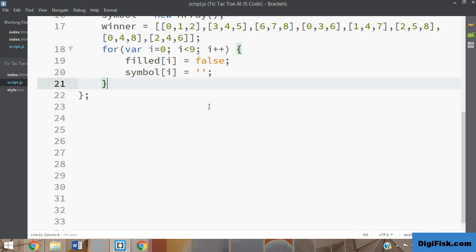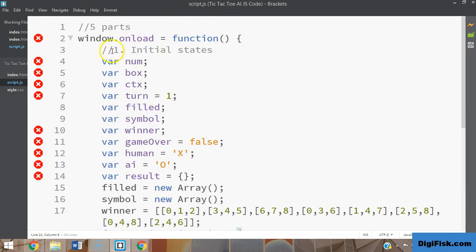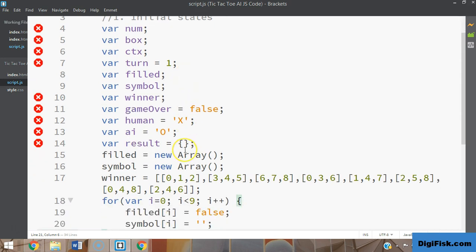So that's it for the initializing state step. The first step is done. We've declared most of the variables that we'll need for this code, and we've initialized the start conditions of the game as well. So now we're ready to move on to the next step.